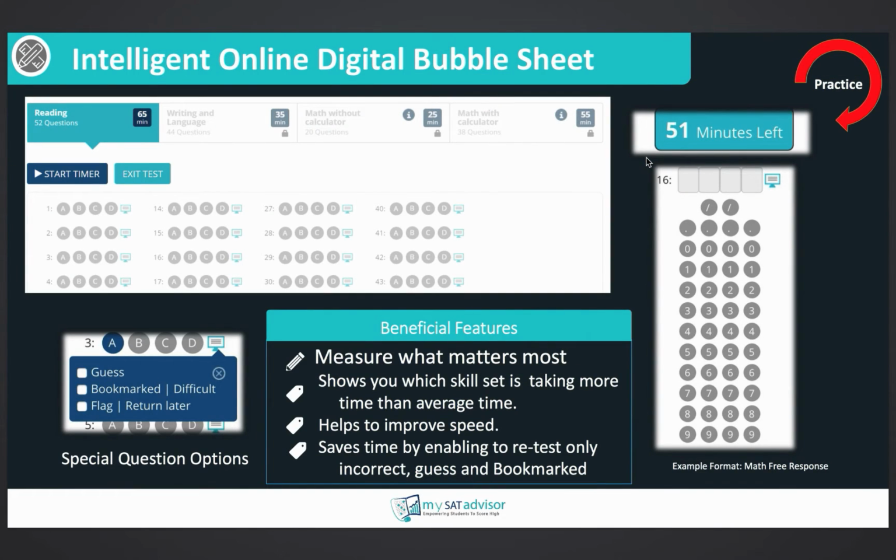Moving on to our intelligent online digital bubble sheet. So we see on the picture on the top and on the picture on the right, the Scantron mimics the test exactly, starting with the amount of time that's allotted per section. And we see a timer on the top right. So students, when they take advantage of the timer, they will always be practicing under test conditions, which is much more reliable than them timing themselves or looking at the watch or maybe getting distracted while they're timing. Again, it's a powerful way to help students stay on track.